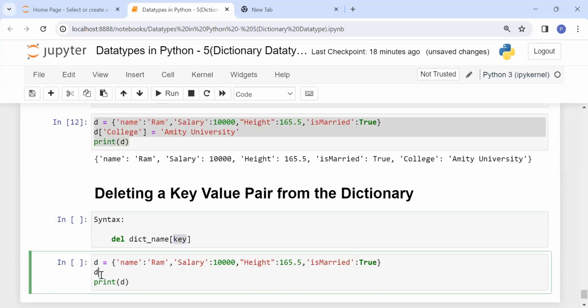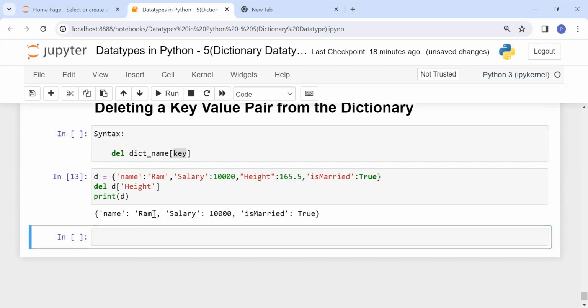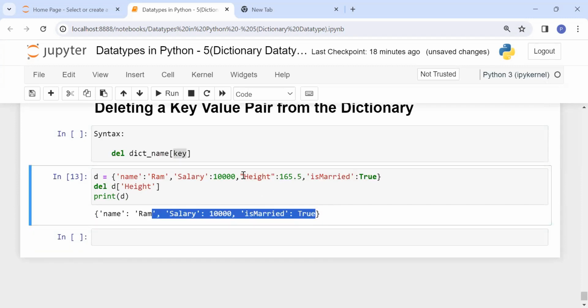So if I write D within square brackets, I want to delete something like height. The height key value pair I want to delete. And I am going to print my D value. Check whether this deletion has been done or not. Okay, see, your height key value pair is gone.